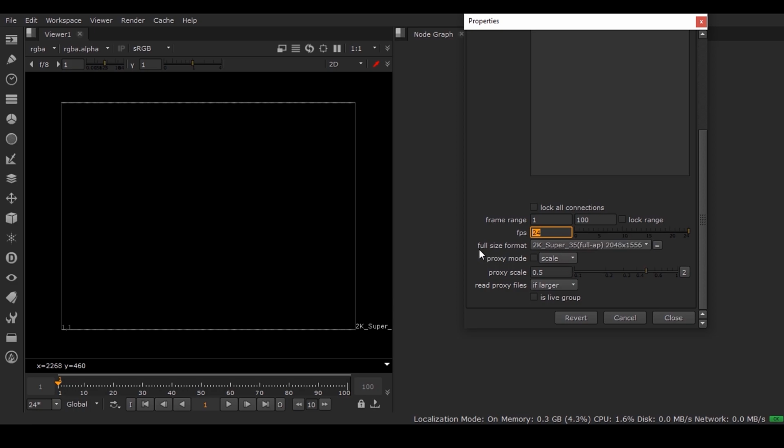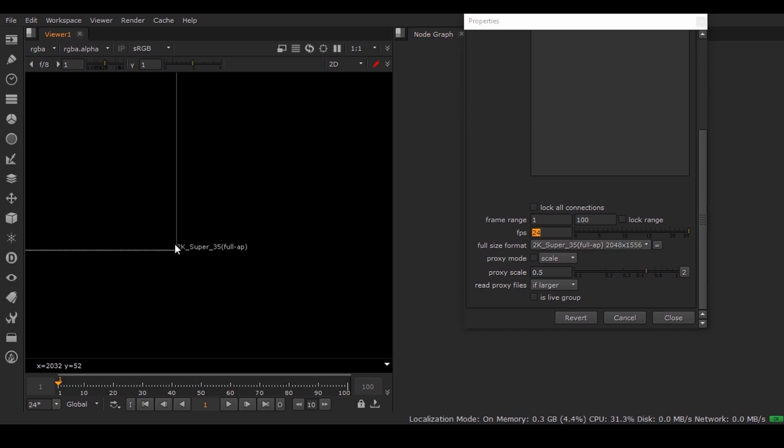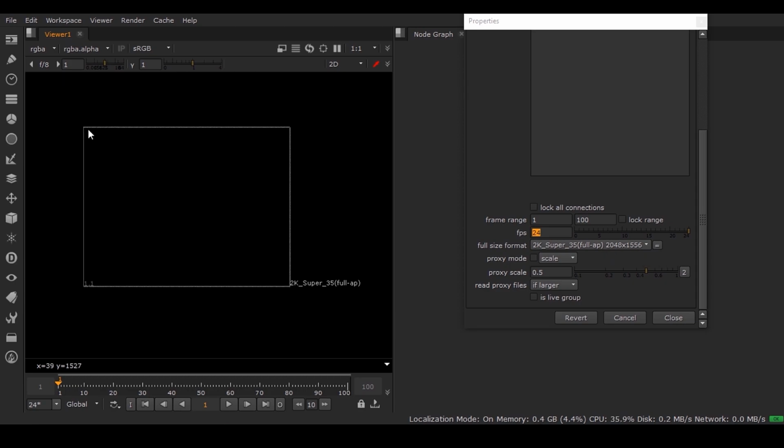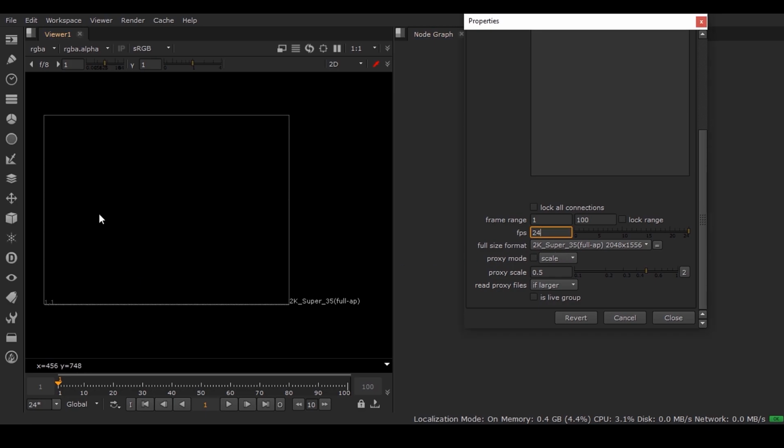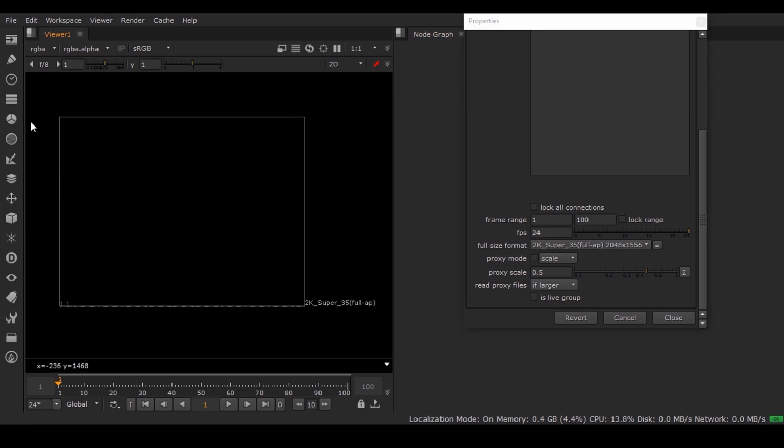Now here we have the full size format. What is the full size format? You can see here 2K Super 35 full aperture. The same thing is there, 2K Super 35 full aperture, 2048 by 1556. So this is called the format. This is the format or resolution we are in, and this is going to be your viewer, and this one is going to be your work area. You can think of this like a page of Photoshop.